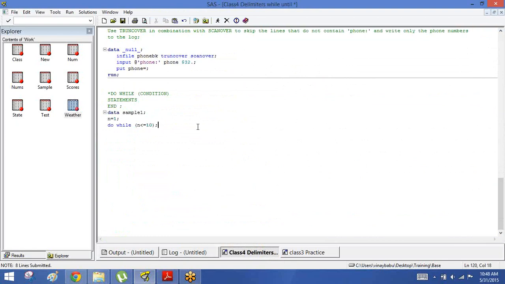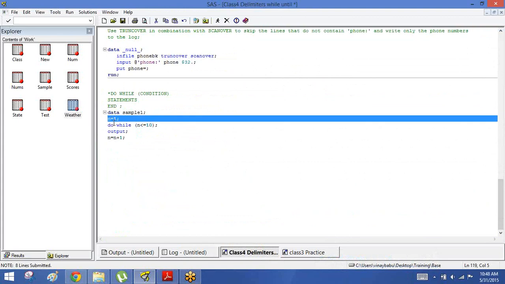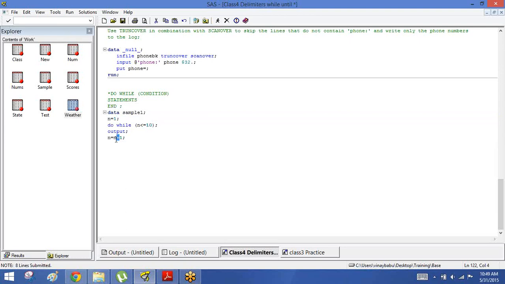So I'm using n is equal to 1. Here we are using do while n is less than or equal to 10. So it goes till 10. It continues till 10. Output, n is equal to n plus 1. So it increases by one number because n is defined as 1, right? So the first value will be 1. 1 plus 1 is 2. 2 plus 1 is 3. So on. It continues.